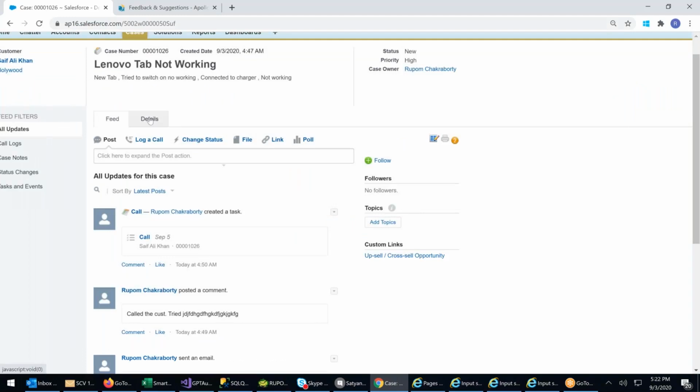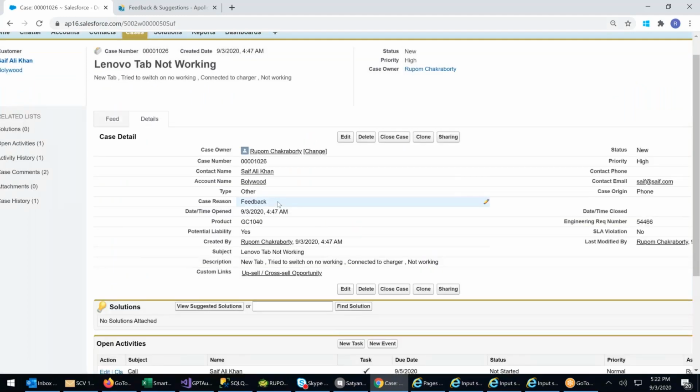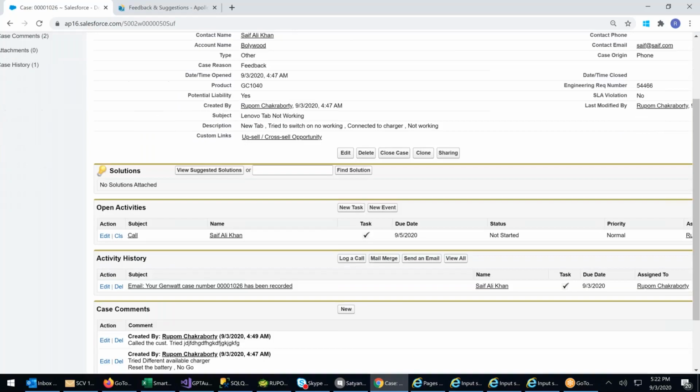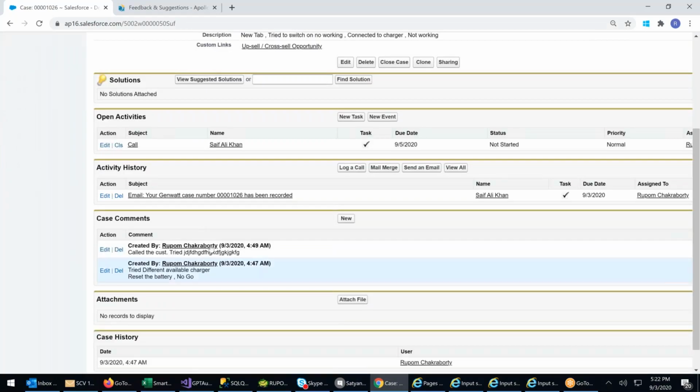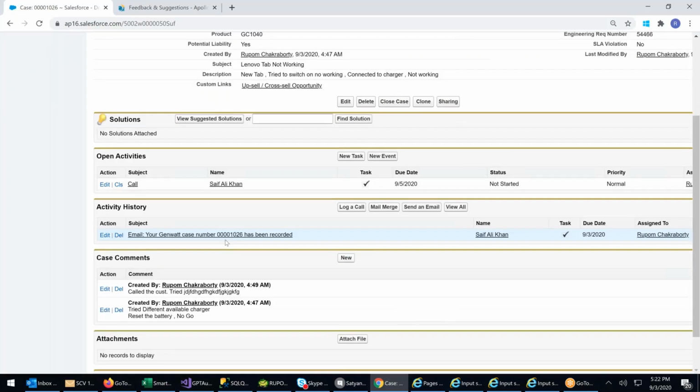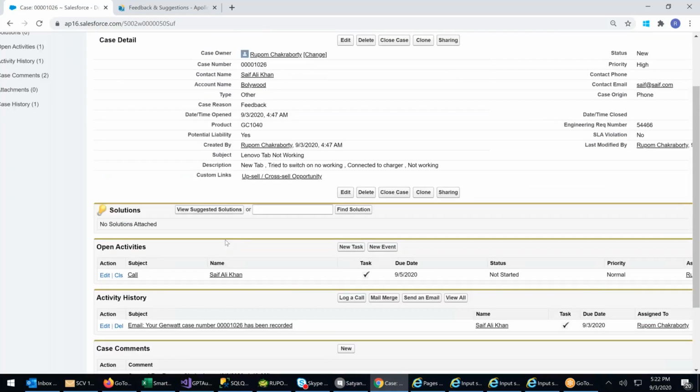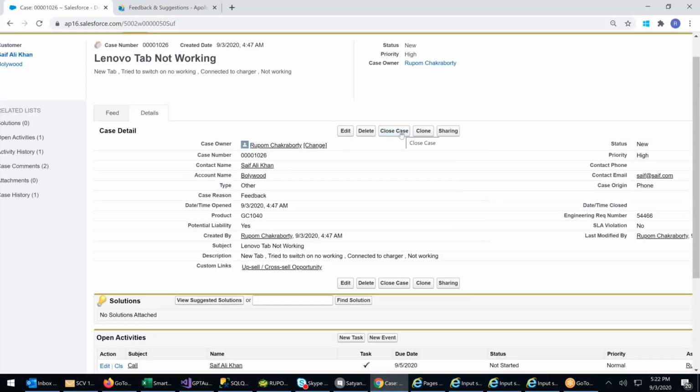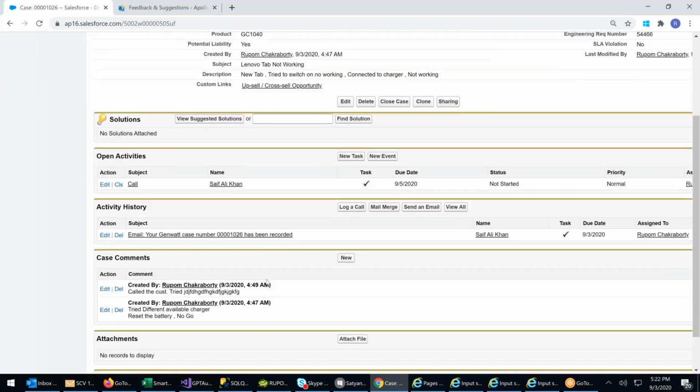I click on details and I can see what the open activities are, what the histories are, what the case comments are, who is doing what in this case. All of these can be seen here. I can click on close case when the case is closed. But now the case is not resolved, right? I tried so many steps, but it's not resolved.